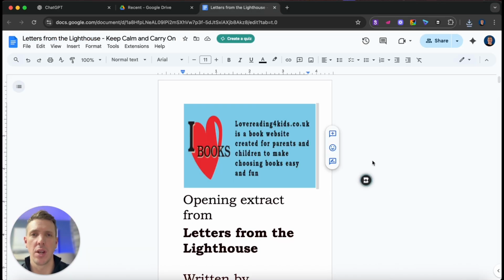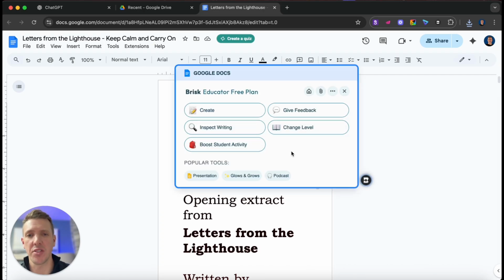There might be occasions when you haven't got the content on Google Doc, but it's on a Microsoft Word document or even a PDF. So I can still access that to create a quiz. Here's how. I'm going to use this Google Doc space to load the Brisk teaching tool. But this time, rather than going to create, I want to attach that PDF or that Word document.